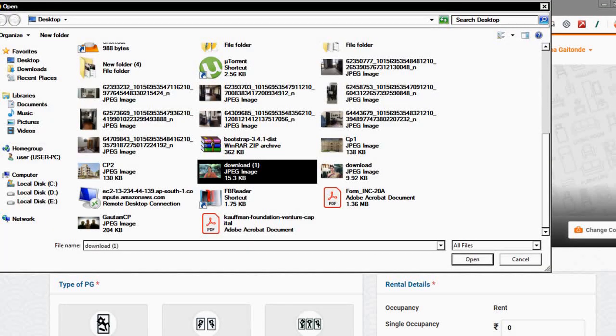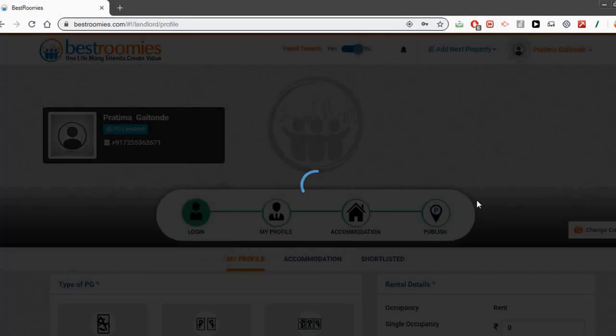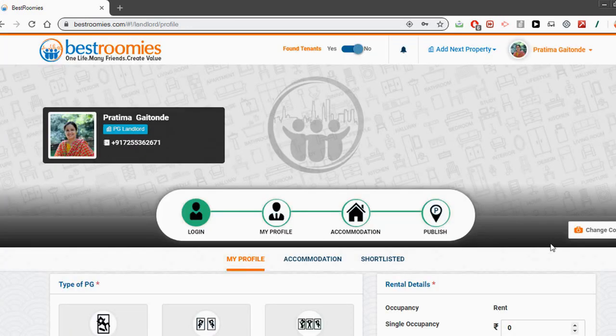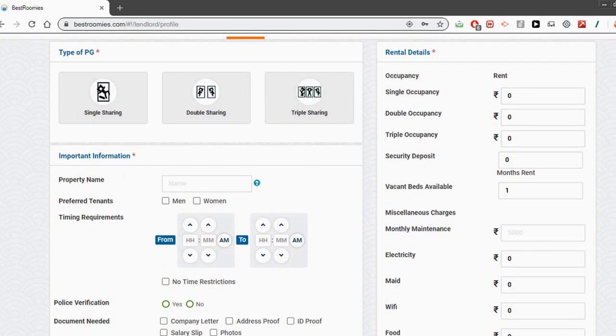Profile pic helps in getting a good introduction for your profile and creates a good cordial impression about you. So a good profile pic is recommended. Then you can select the type of occupancies available in your PG: double sharing, single sharing, triple sharing. Give your property a name which can help you identify your PG. It is not visible to the landlords.